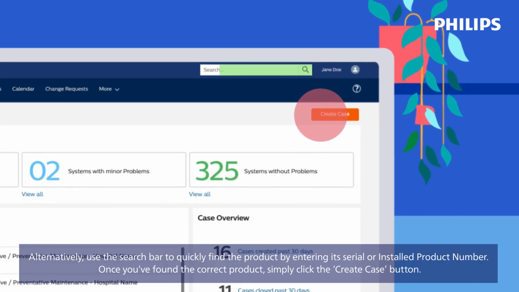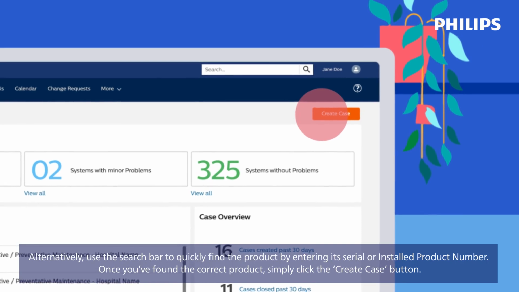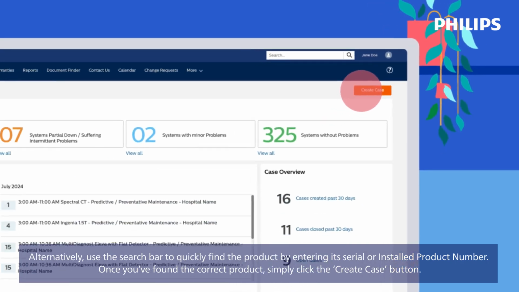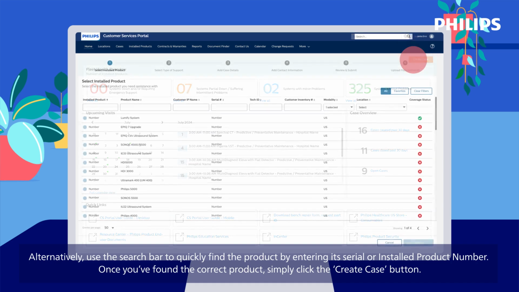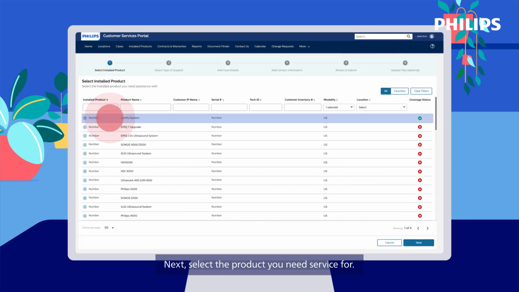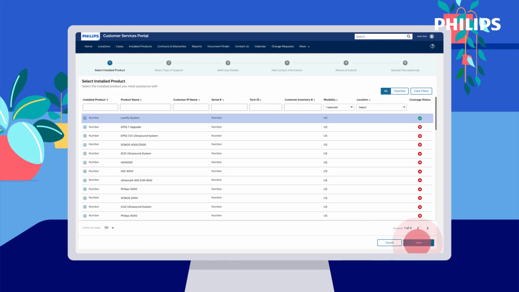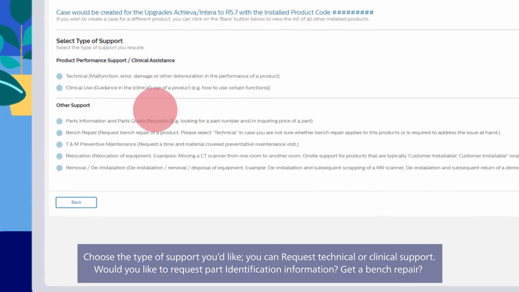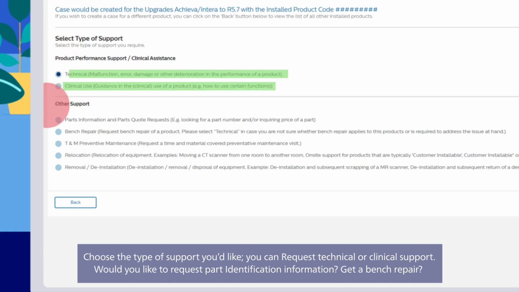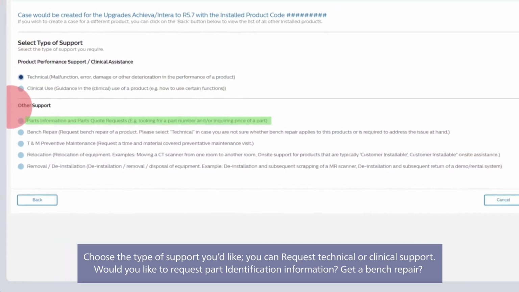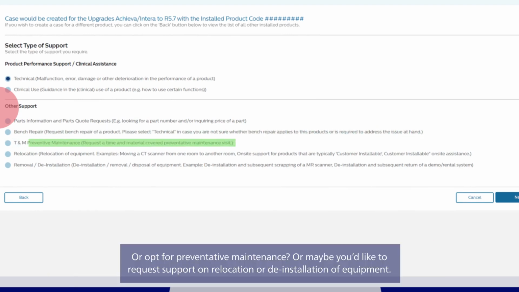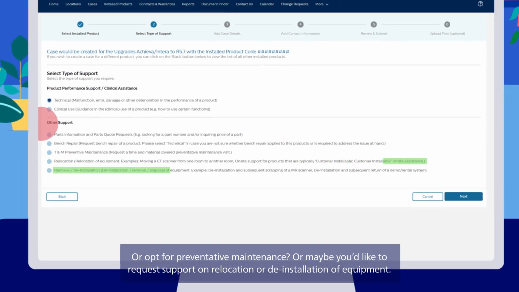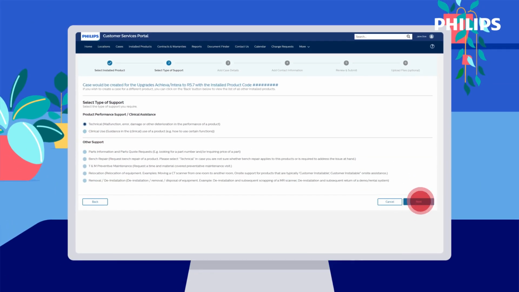Alternatively, use the search bar to quickly find the product by entering its serial or installed product number. Once you've found the correct product, simply click the Create Case button. Next, select the product you need service for. Choose the type of support you'd like. You can request technical or clinical support. Would you like to request part identification information, get a bench repair, or opt for preventative maintenance? Or maybe you'd like to request support on relocation or deinstallation of equipment.